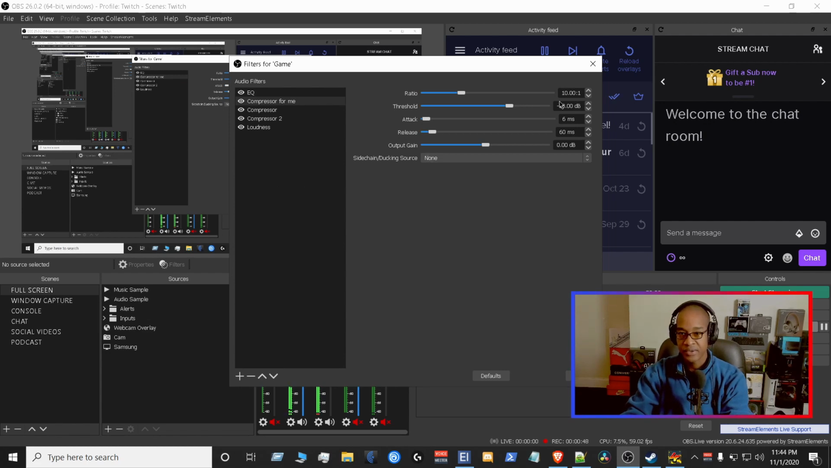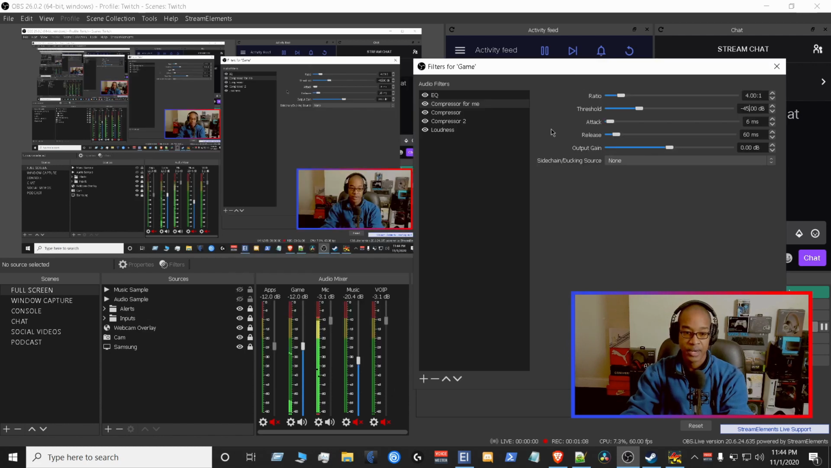And then the settings for this, you want this to be at 4 for the ratio. At negative 45 for the threshold, which means once you pass negative 45 as you're talking, it's going to activate the compressor, all right? So then you want to do 6 milliseconds for the attack, 60 milliseconds for the release. The output gain is the same.